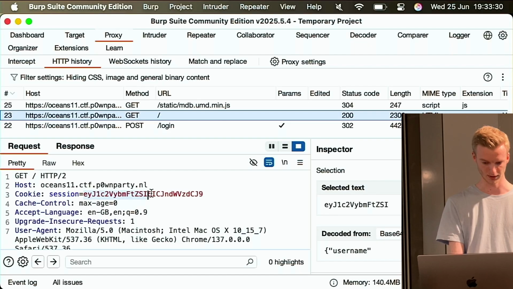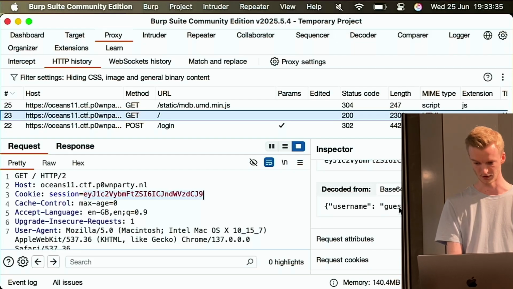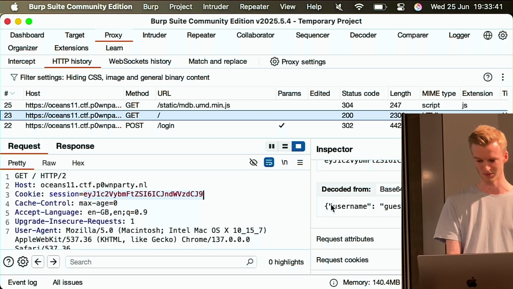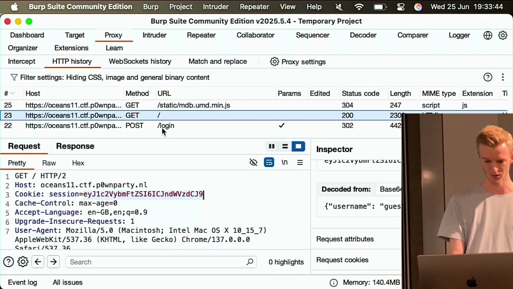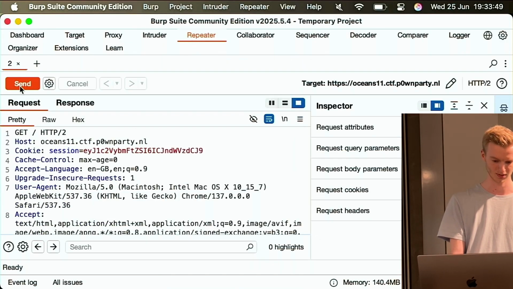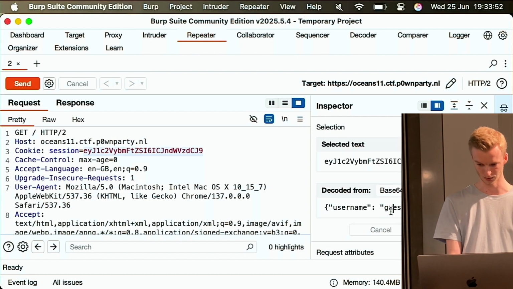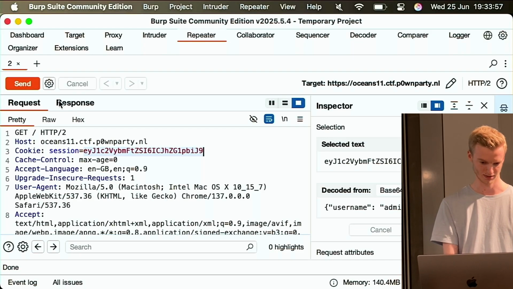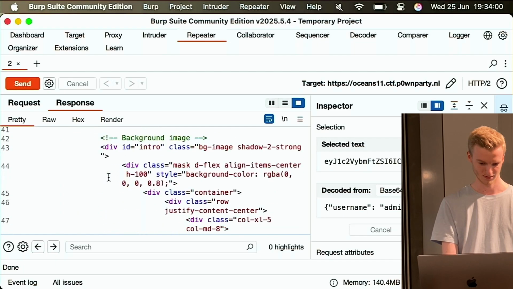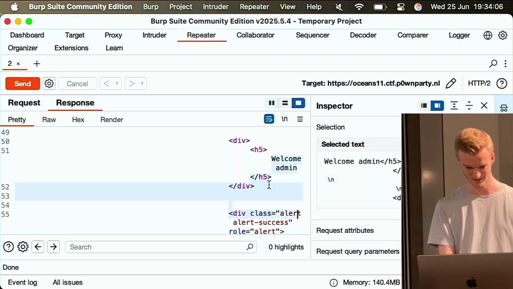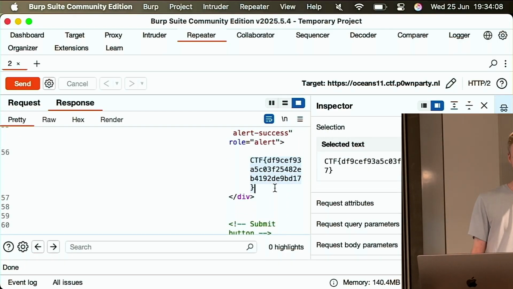But actually, when we look at this cookie here, Burp Suite has this really nice tool which automatically decodes base64. So I can see that actually this token is just username guest. So what I can do is send this to the repeater, which lets me send new requests. And I can just change this cookie value to admin, apply changes, send the request, and then in the response, we have, it's a bit small, welcome admin, and we get the key here. That's what one of those keys looks like.